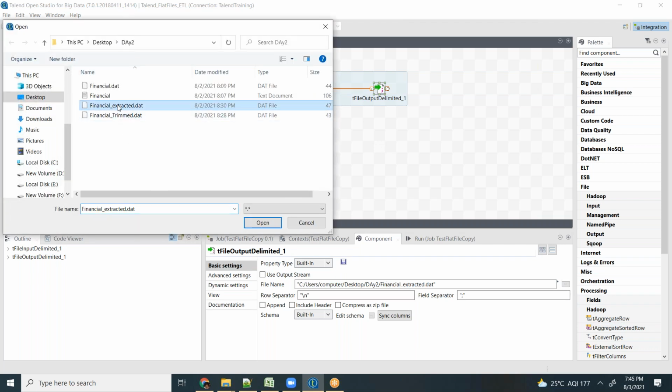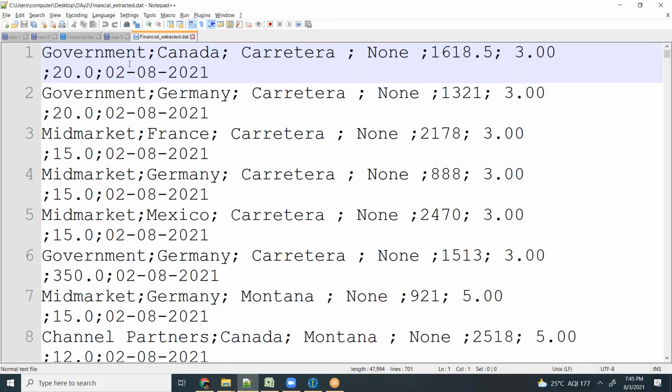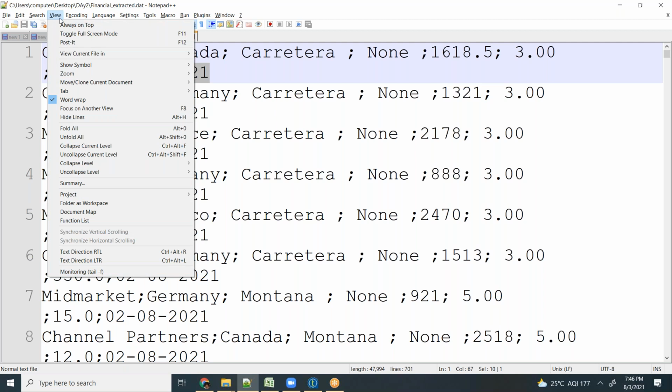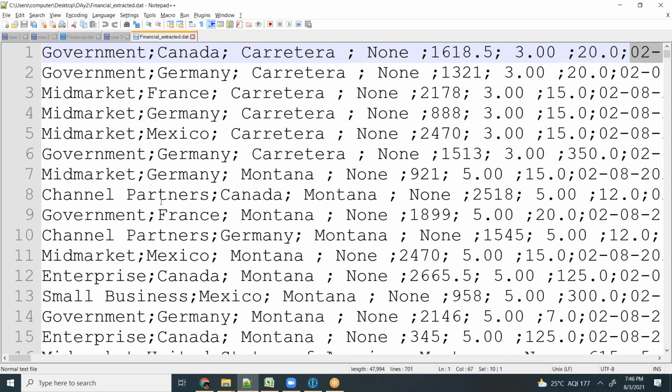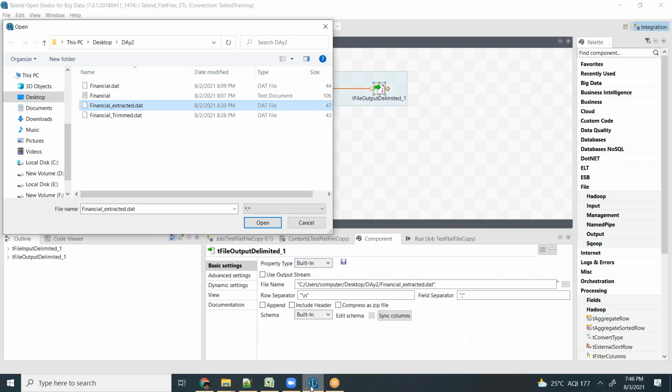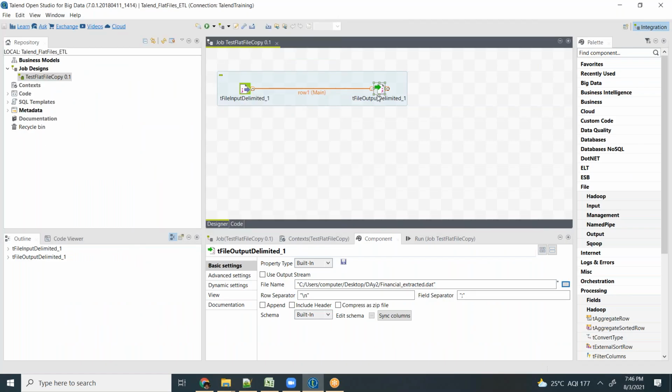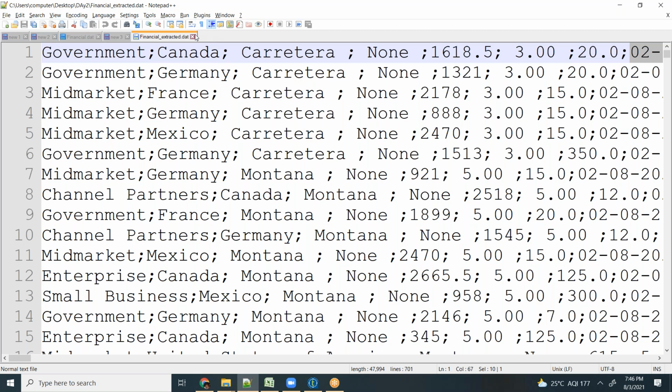Right. So this is the extract. Let's open that file and see. Okay, so the file is generated with the default date that we have set. Now that we have cleaned up the data with a dollar sign, it is showing us like this. So in the view, you remove the word wrap. In the job, we haven't mentioned that we have to include the header for the output. That is the reason it did not generate the headers for this particular file.